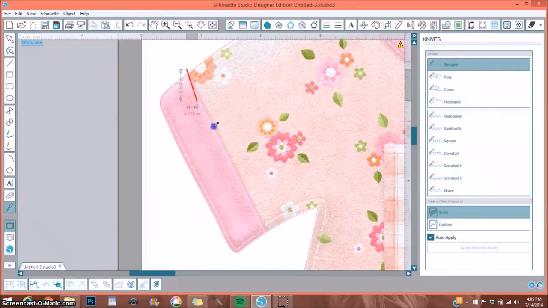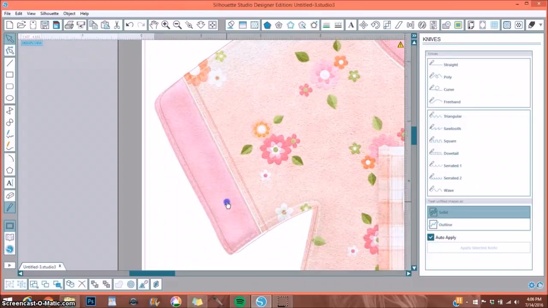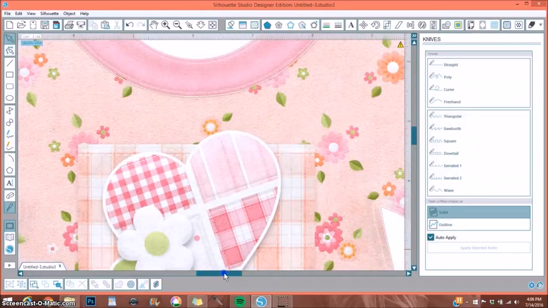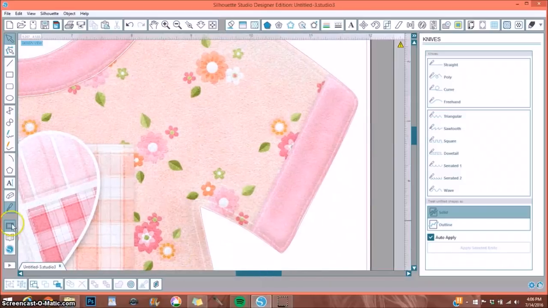And now I'm just simply going to drag my knife down, move it past where I want it to go, and let it go. Let go of my mouse. And now I have the sleeve cut. Okay, so I'm going to go to the other sleeve and do the exact same thing. I'm going to select my knife feature. It's still selected on the straight since I haven't changed it.